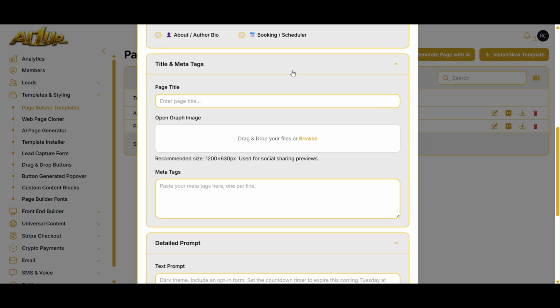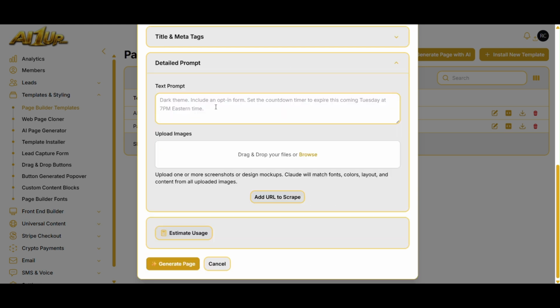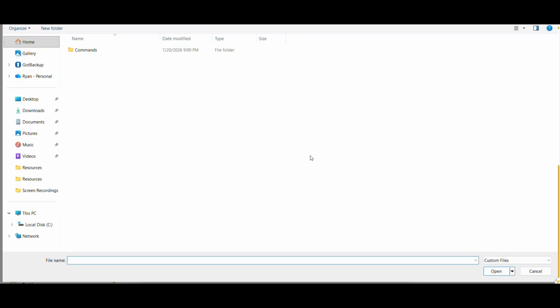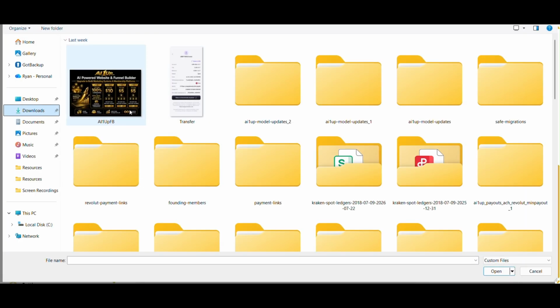You can do that here, but this is not necessary. Now for your text prompt, you're just going to describe anything that you want, exactly what you want to be on the page. You can also copy and paste information from anywhere else. And like I said before, if you upload an image, you can actually have it match.